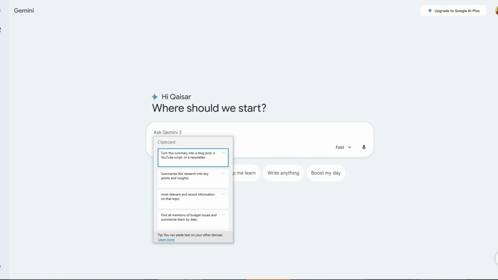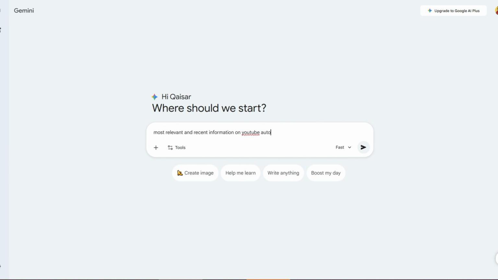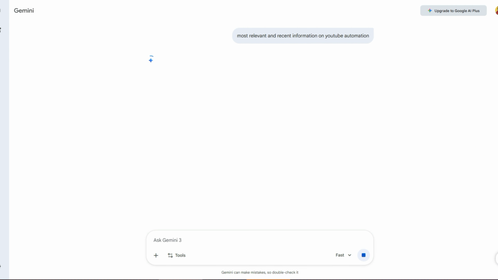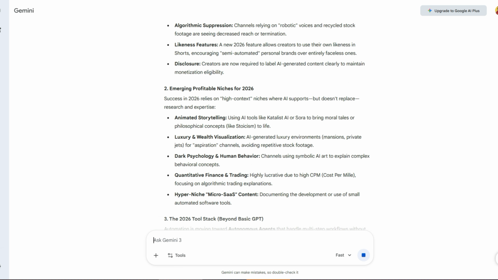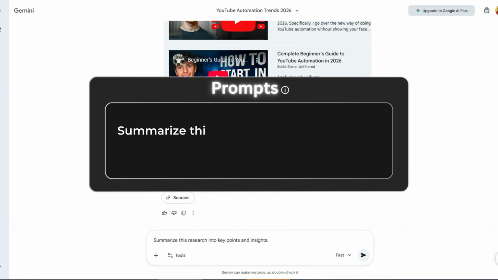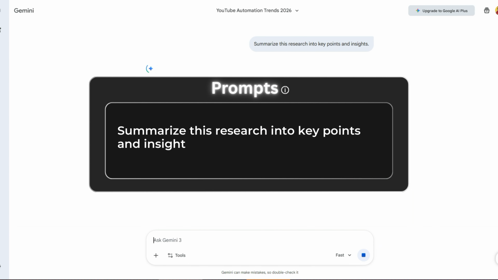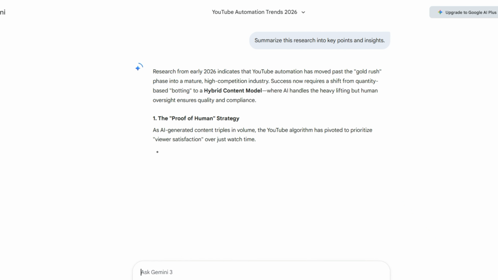Example 1. Research, summary, content. Let's say you want to create content about a trending topic. Instead of doing everything manually, you open Gemini and start with research. You ask it to find the most relevant and recent information on that topic. Once the research is done, you don't leave the conversation. You simply say, "Summarize this research into key points and insights." Now you still don't start over.